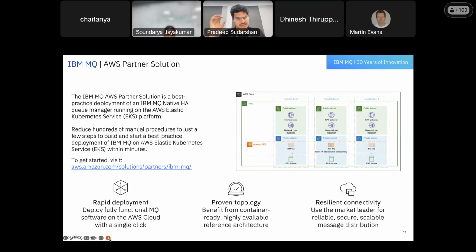And this is one of the good ones where, on the AWS partner solution, we have partnered with AWS, where you can deploy your queue manager on the AWS Elastic Kubernetes Service, EKS. This helps in rapid deployment. It's very resilient connectivity. Whoever is looking for a solution on AWS can achieve it through this solution that we have.